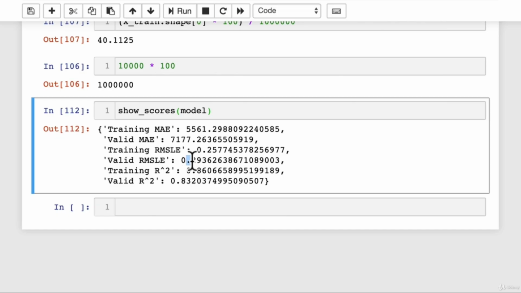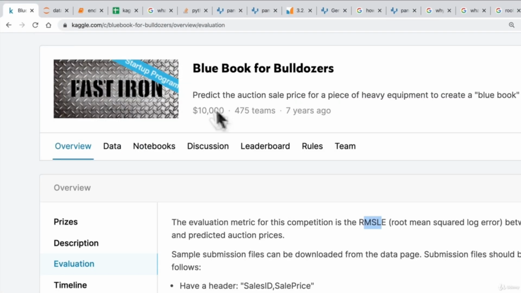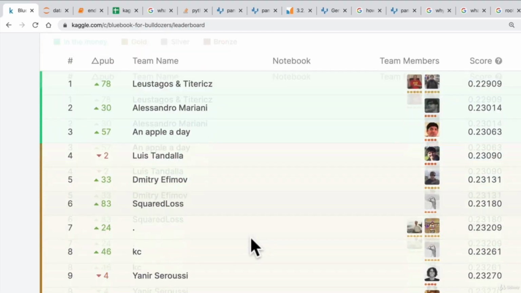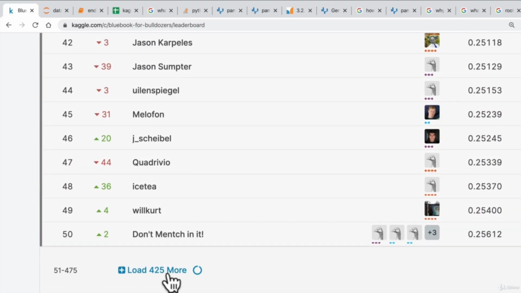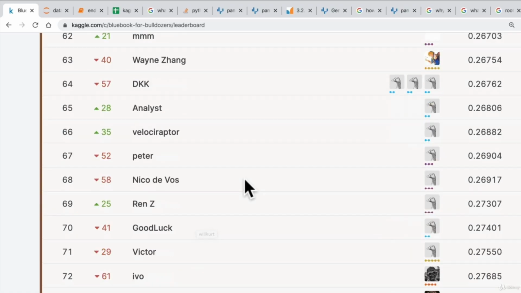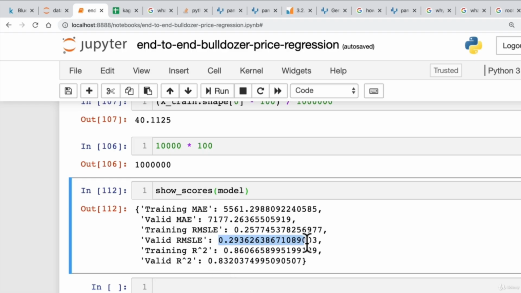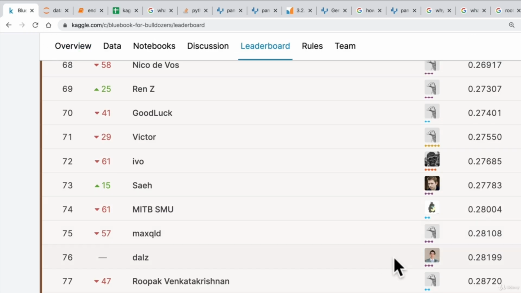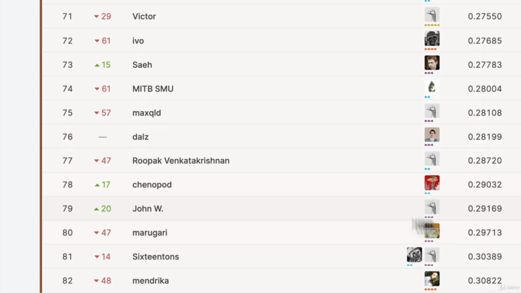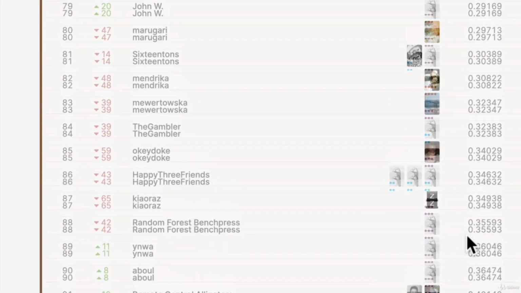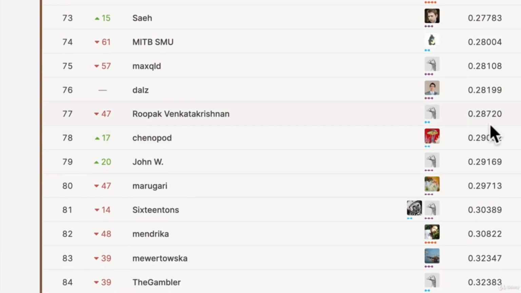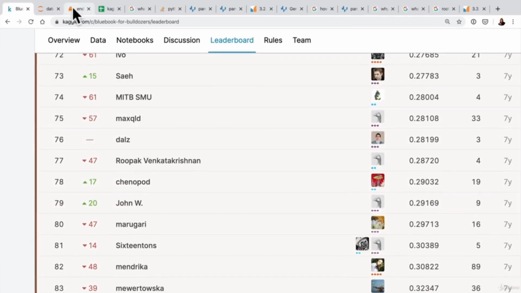Now, what we might do is see, this is our valid RMSLE of 0.29. I wonder, if we were to compare that figure with the leaderboard, where would we end up? So there's about 425 teams in this competition. So if we were to submit our sample as it is now with our valid RMSLE score of 0.293, only on 10,000 samples, where do we end up? 0.293. Wow. We're in the top 100. Look at that. We're in the top 100 with just a simple model on 10,000 examples. So somewhere in here.